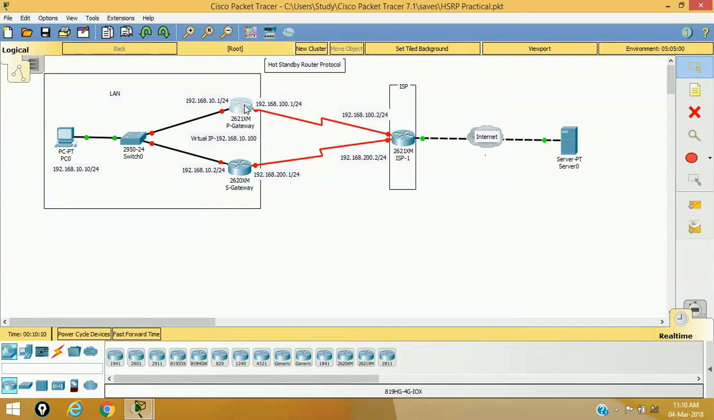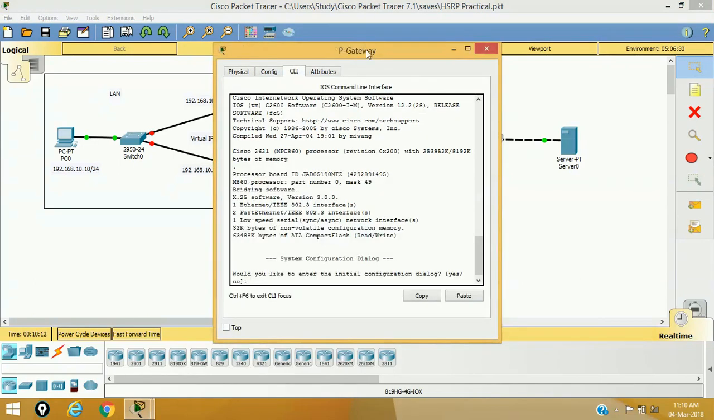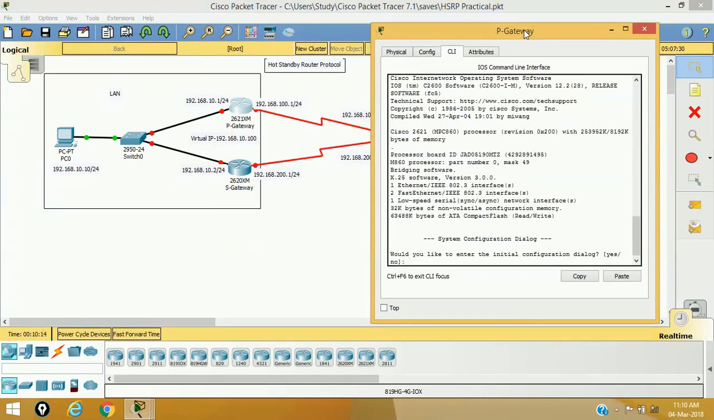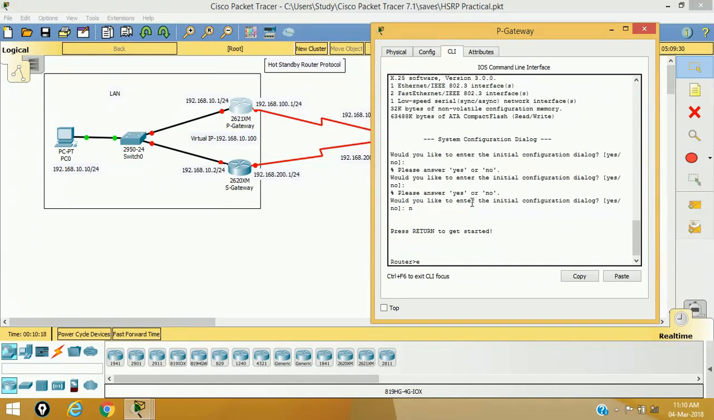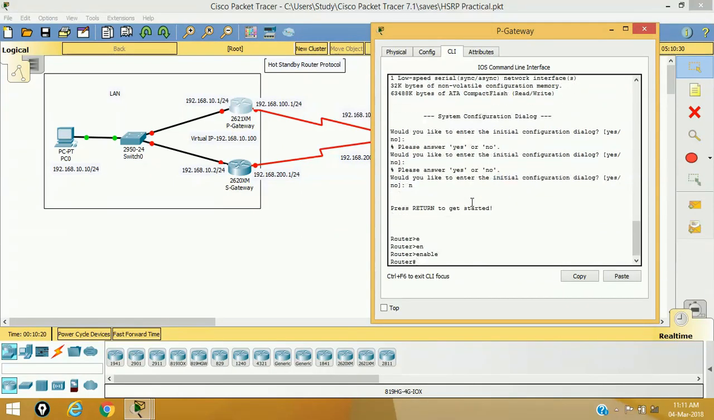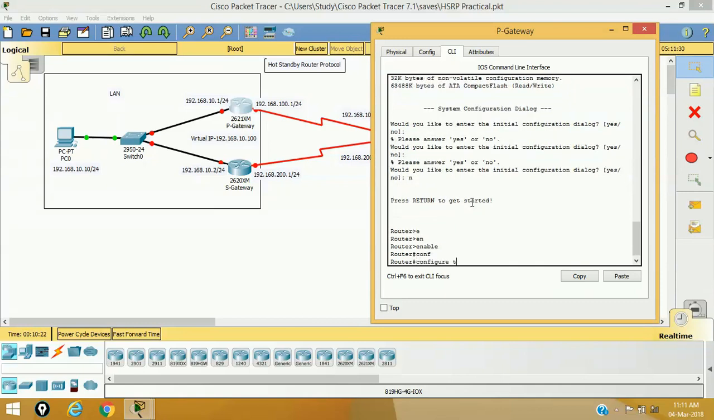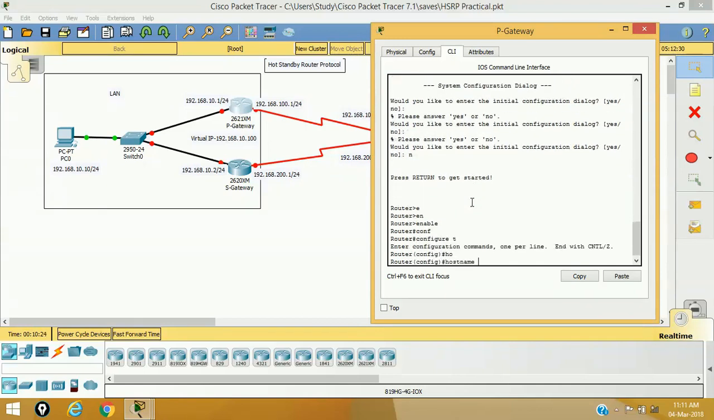I'm accessing the command line interface of the first router, and let's see what is there. As you can see here, it's a fresh router, so nothing has been configured right now. So we are going to configure some basic things. Configure terminal. The hostname of the first router is P gateway, whatever name you can use here. I'll use P gateway, that is primary gateway.